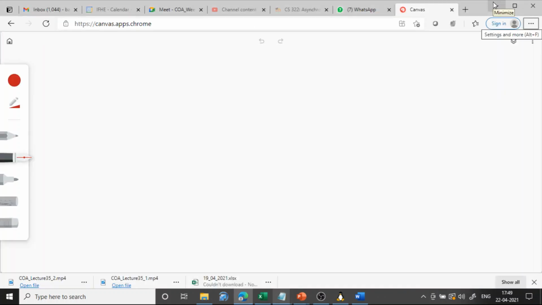Let me take some values. To make things simple, let me take just five numbers, which are initially not in sorted order, not in ascending order. Let us assume these numbers: 10, 9, 8, 3, and 2. We want to sort it in ascending order. How bubble sort works, that's what we are going to see. So bubble sort, what it will do is take the first element.